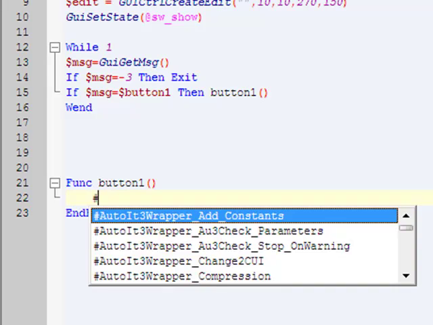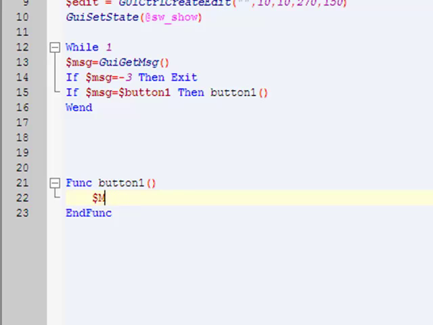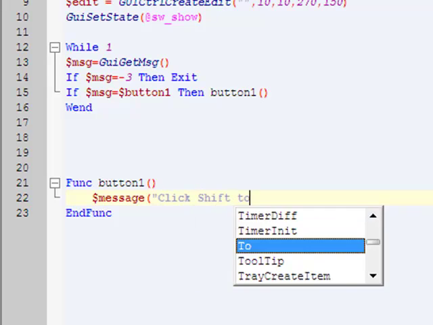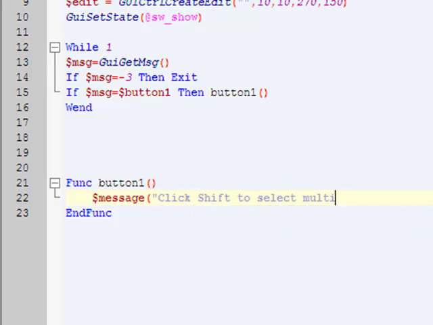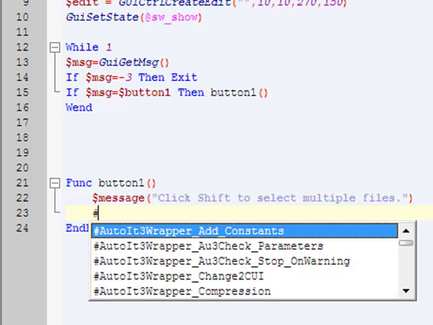Alright, I'm just going to make a quick variable which equals a title or something. It's just going to be message: click, shift to select multiple files. It's going to be the directory. I don't know why I always do that.